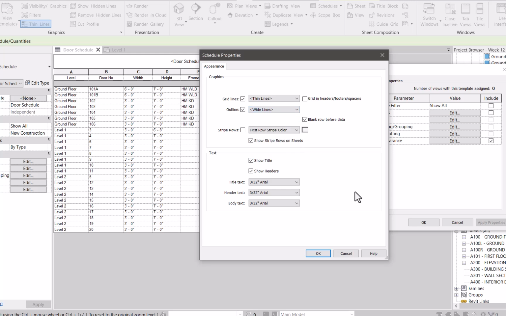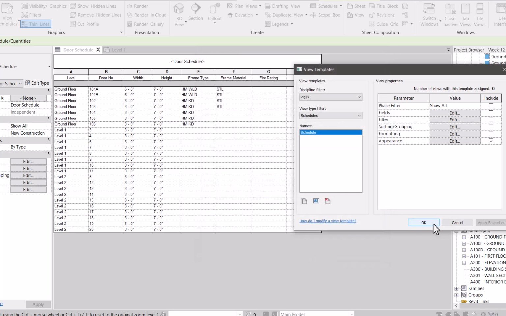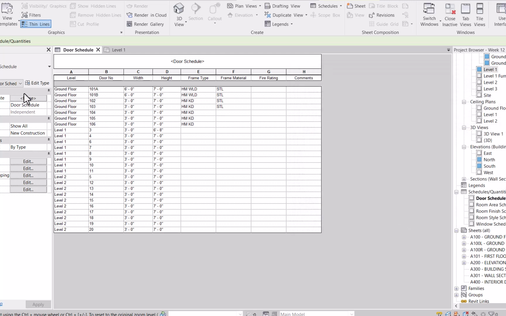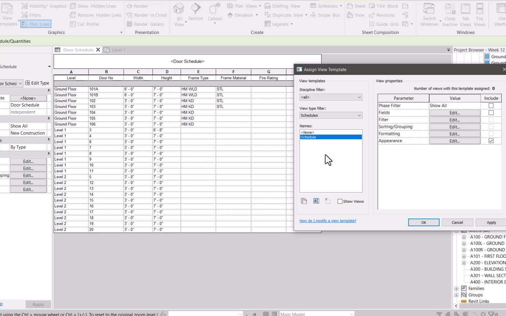Okay. Now, wherever you work is going to determine these things. I'm just showing you that it is possible to do that so that you're not having to make those changes to every schedule you create. And of course, you get this set up and it would be in your template that you're going to be using for your project. All right, so we'll tell that OK and OK. And now in this schedule, let's go ahead and apply that view template to it.